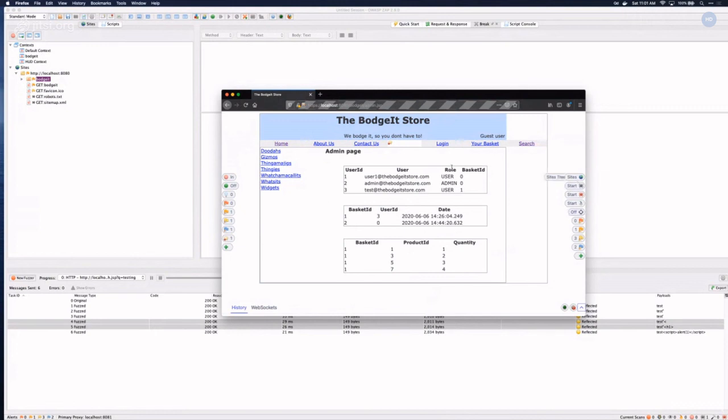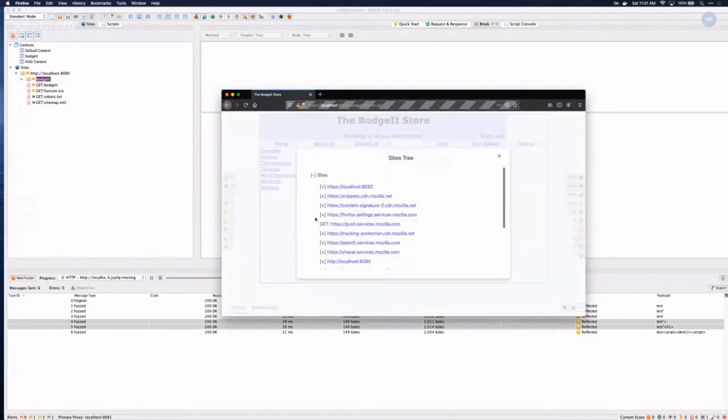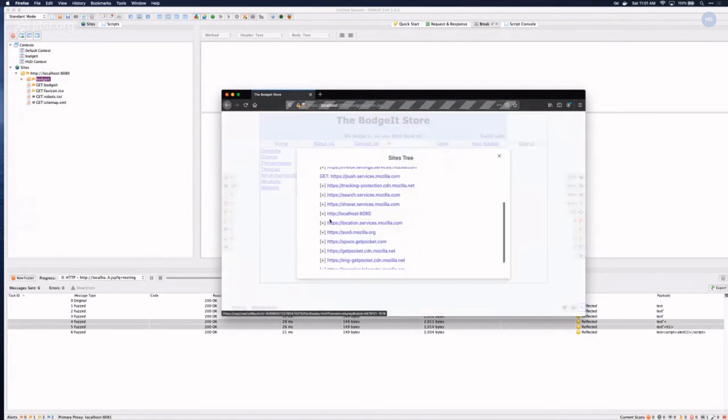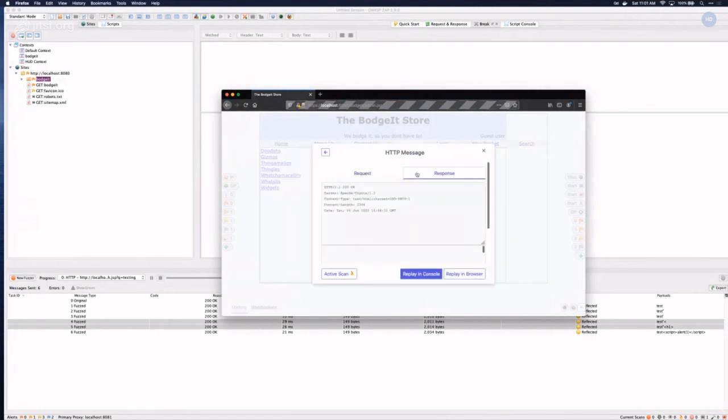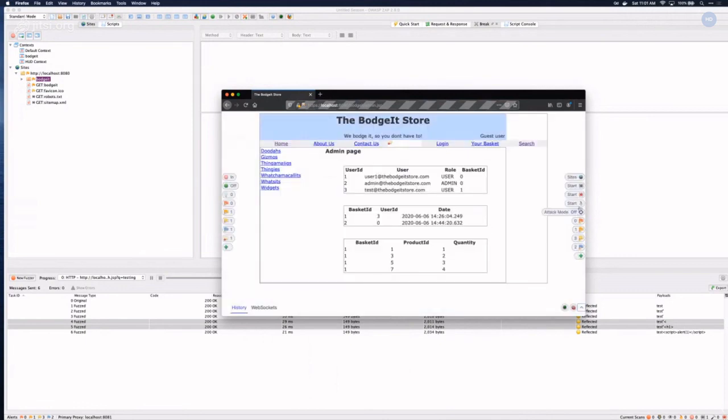From here, this is more for your page itself. This is more for your global view here. So you have your site tree, just like I showed before. Let's go to localhost here, and you can see your site tree and any of your requests and responses. And then here you could start any of your spiders, interactive scans and your Ajax spiders. You can change your attack mode. And then it also shows you what the alerts are on the site itself.